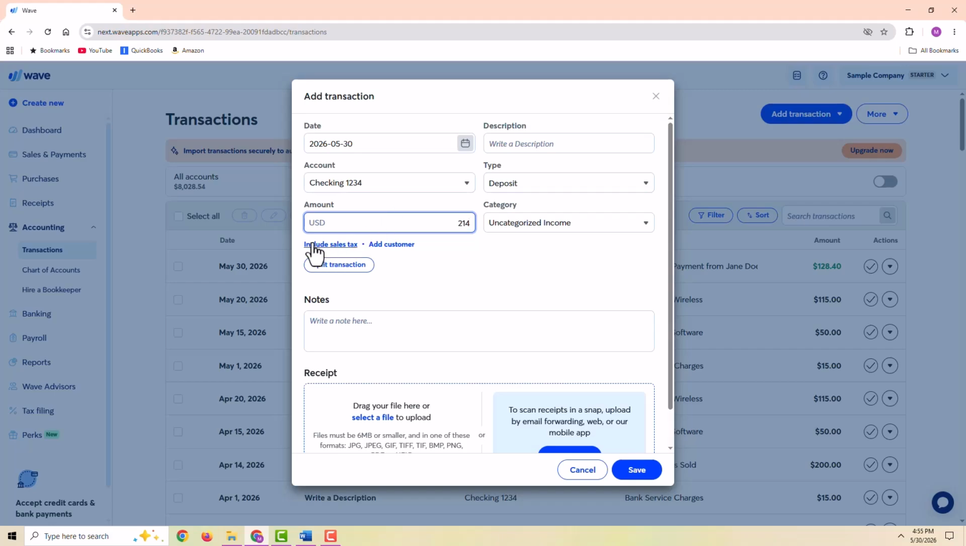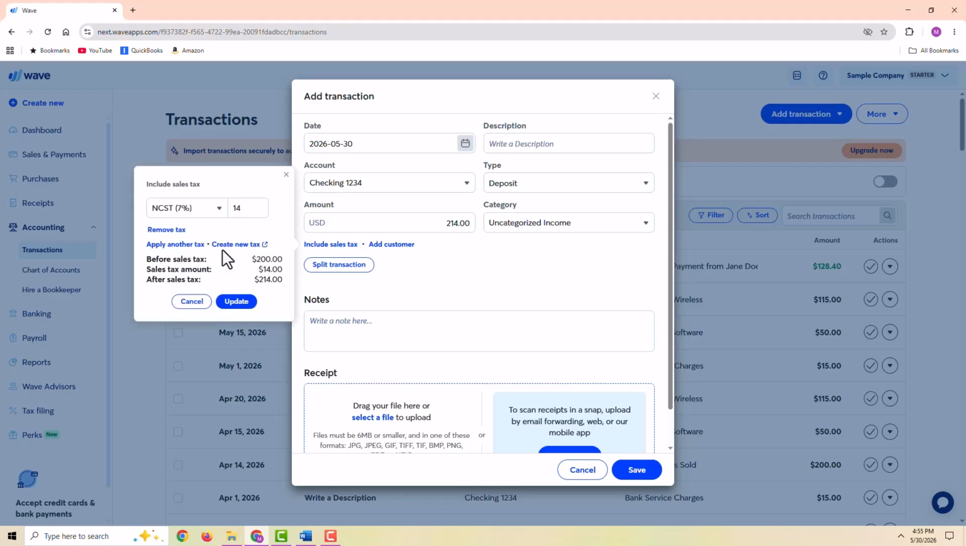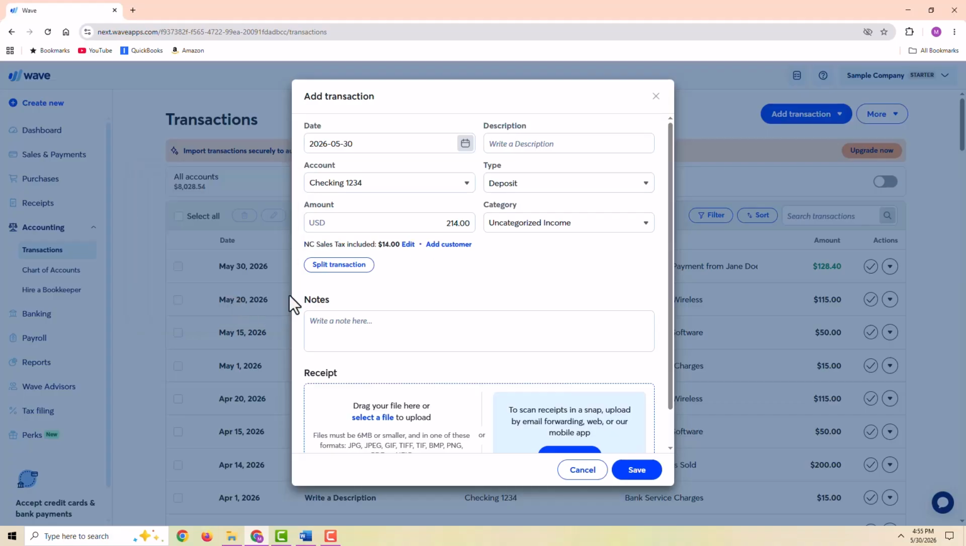Now I can click on this right here to include the sales tax. And then it asks me which sales tax I want to add. So I'm going to choose North Carolina, and it's showing me how this $214 would be $200 before sales tax plus $14 in sales tax. And then after sales tax would be the total of $214. So I'm going to click on update.